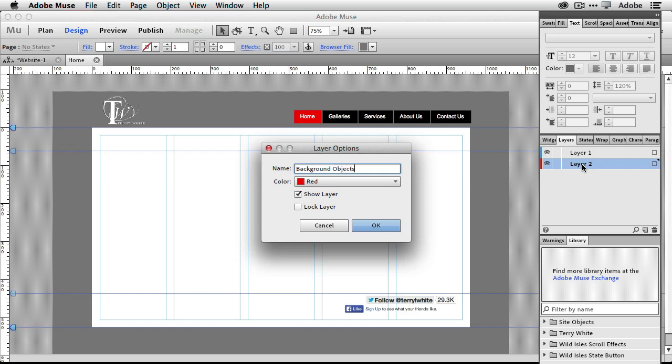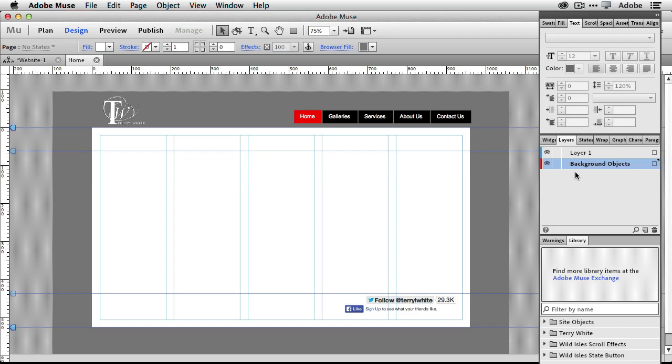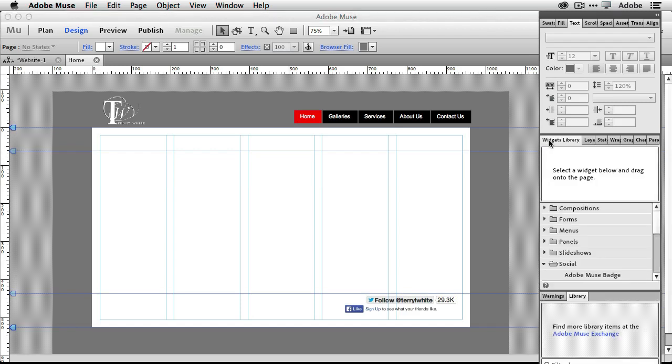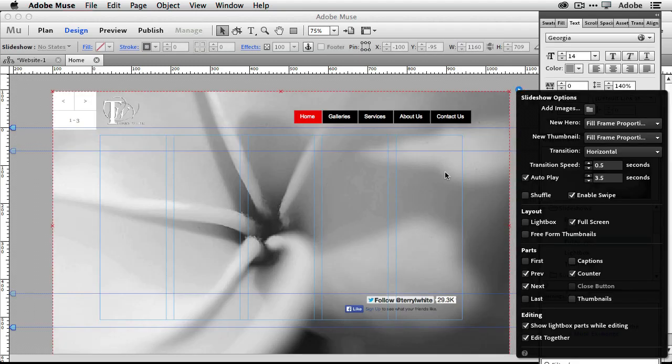Objects, like my slideshow. So now I'm on layer number 2, and now if I go into my widgets, and I go to my slideshows, there's the basic and blank and full screen and full screen, which is new, lightbox and thumbnails. I'm going to drag in a full screen slideshow. And there it is. And because I put it on the background layer, it is now behind everything else.